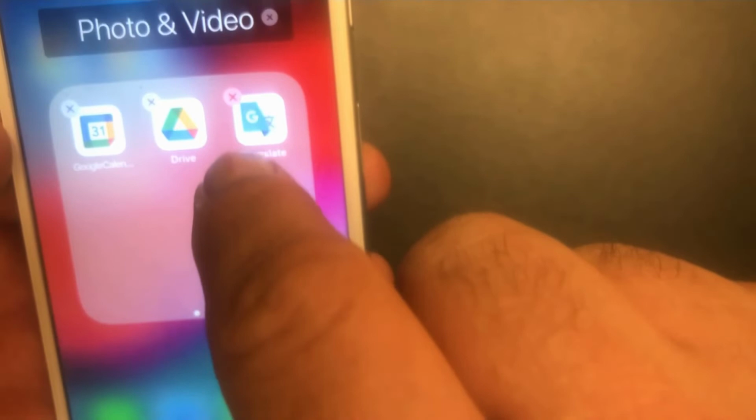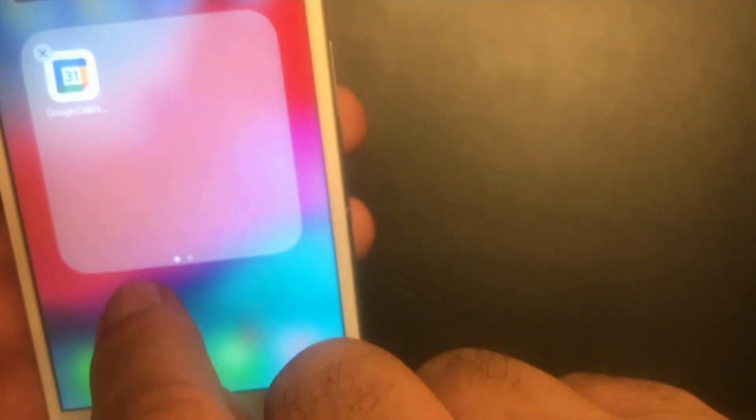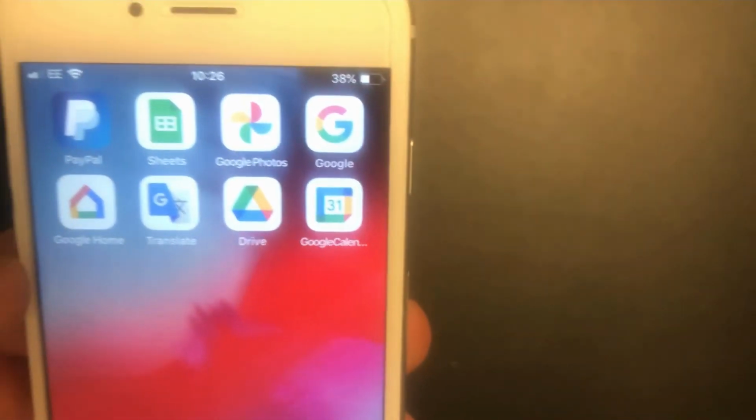Drag this one. Three more left. Drag it out. Then two more left. Drag it out. So we still have a folder with one icon. Drag it out. The folder is deleted automatically. So it's gone. The folder, when it's empty, it goes by itself.